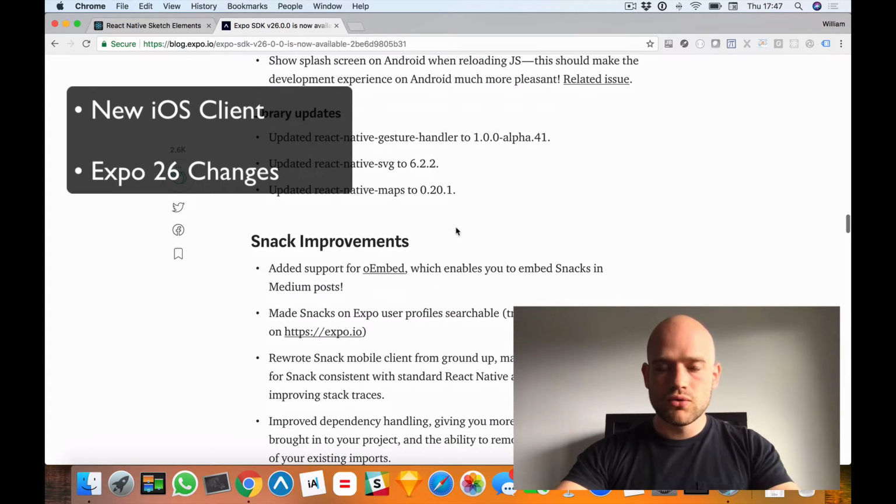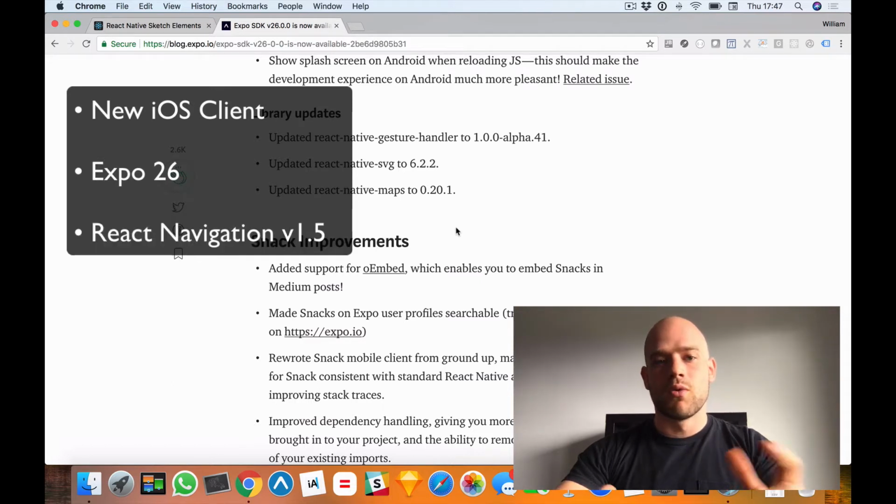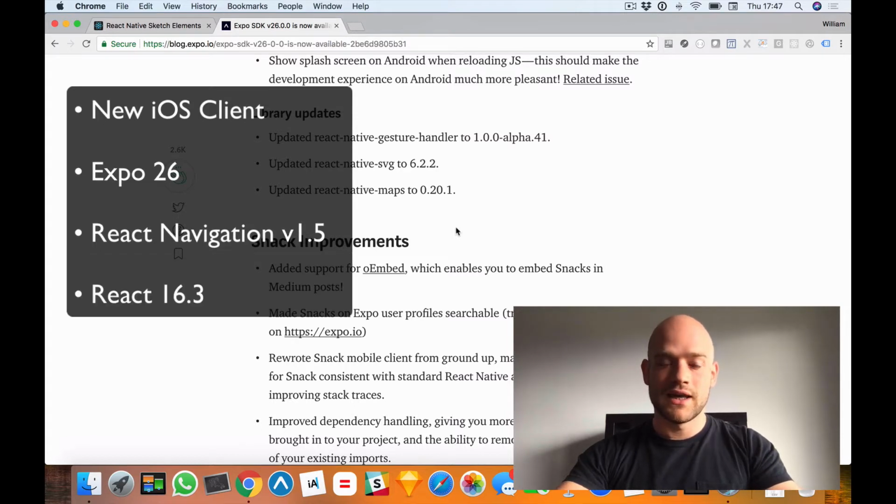And when upgrading to Expo 26, I also took advantage of upgrading React Navigation, and I'd like to talk about that as well. One of the big changes in this new version is also React 16.3, which has new lifecycle methods and a new context API. Very, very interesting topics, so I would like to talk about that as well.